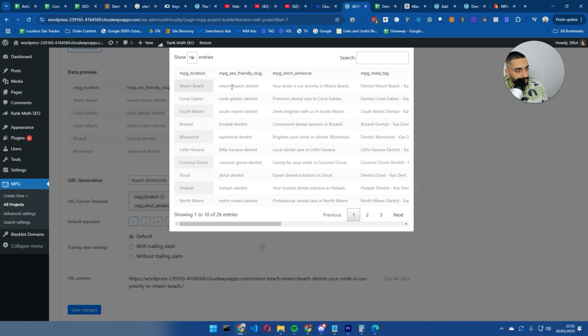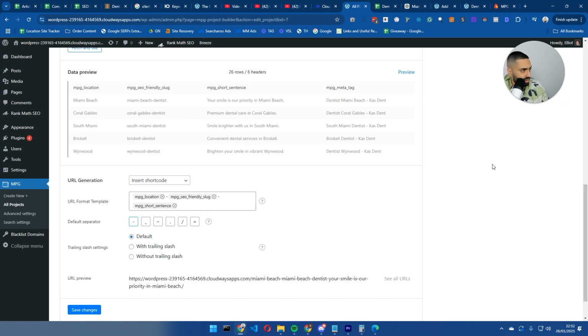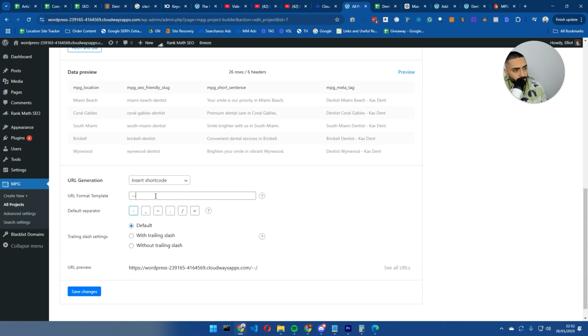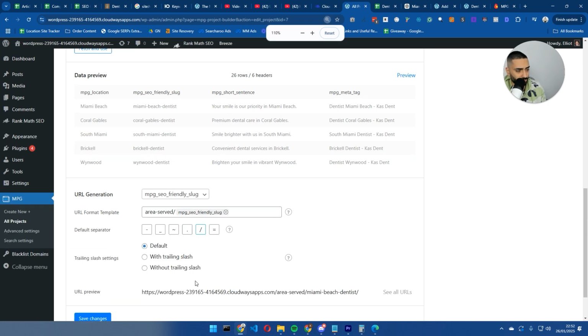As you can see here, it's got Miami Beach, the slug, the short sentence, the meta tag, etc. We can then also select our URL format. So for example, if we wanted to be really crafty, we can do locations or areas served, and then we can do a slash and then the URL friendly slug. And as you can see here, I don't know if you guys can see that.